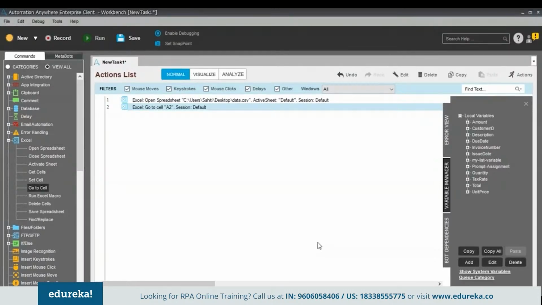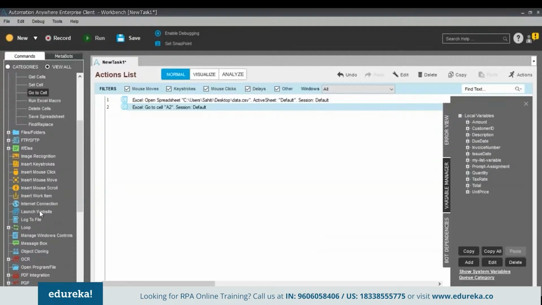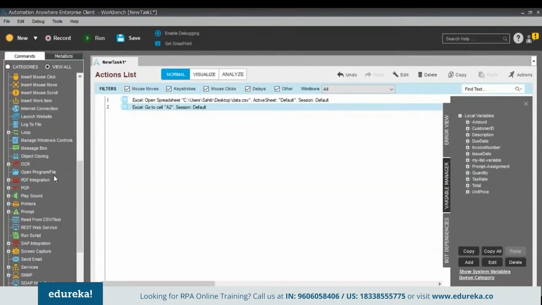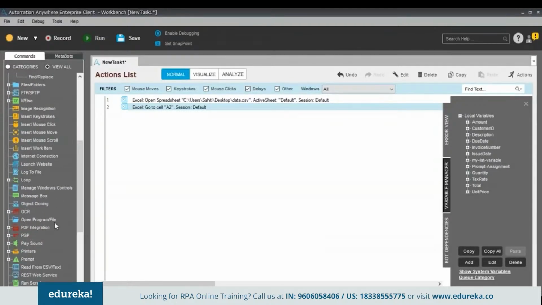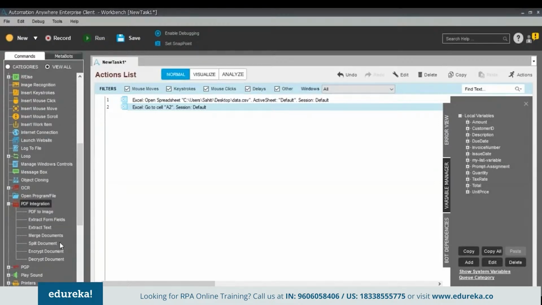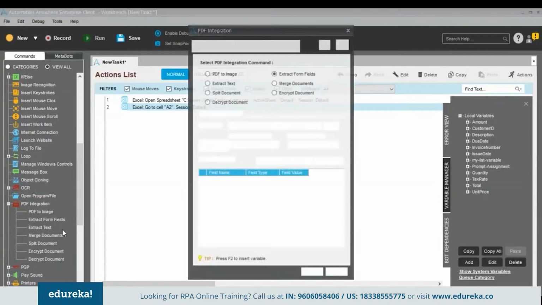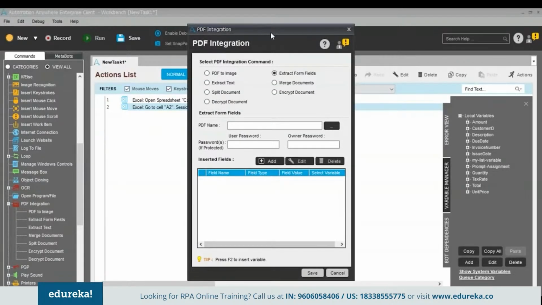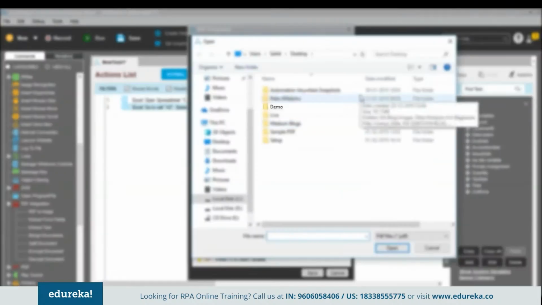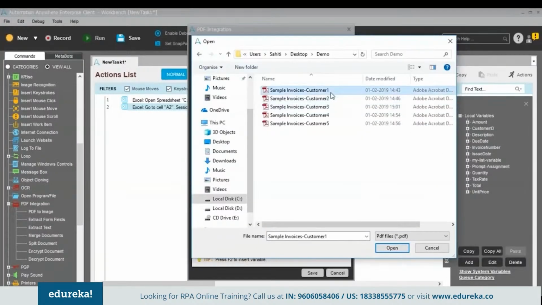Now what you have to do is start extracting the data from PDF files, right? To do that, you'll choose the PDF integration command. So let's just search for the PDF integration command. I'll find it over here. And now I'll choose the option of extract form fields, right? I'll just double click over here and you'll see this dialog box coming up. In this dialog box, you first have to mention the path for your PDF. So I'll click on this ellipsis button, I'll choose demo, and let's say we want to extract for a single PDF now.